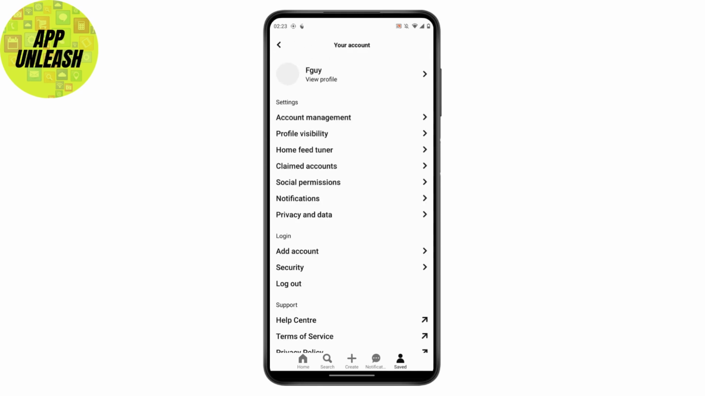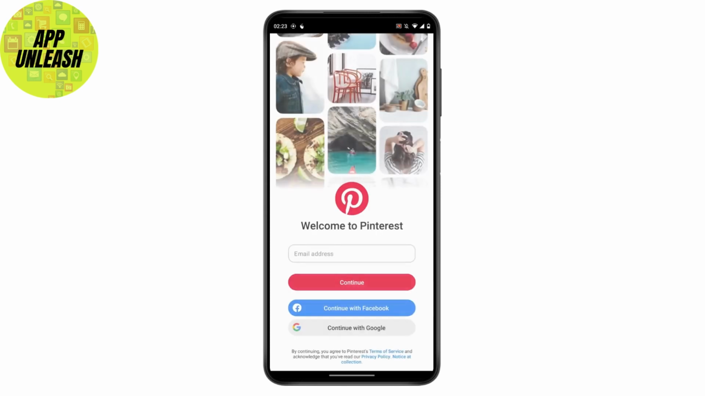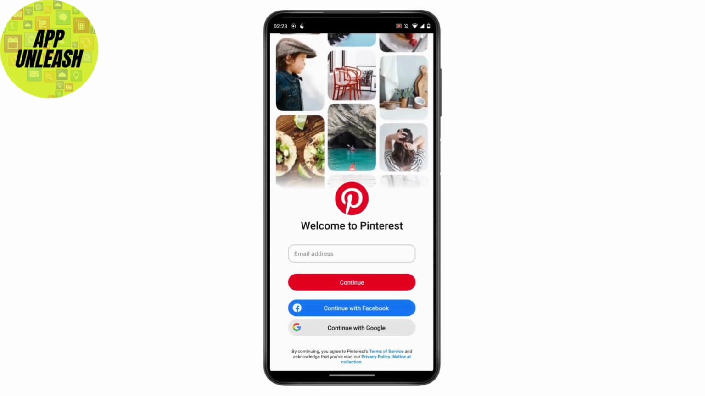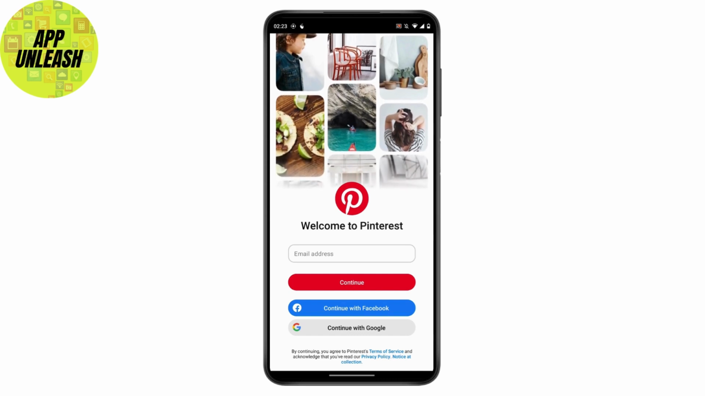After tapping on that, now you will find a login section. So here you can find the login section, and inside that login you will find a logout option. So just tap on it. After tapping on that, here you can see guys, you have successfully logged out of your account. So that's it guys, this is how to log out of your Pinterest account.